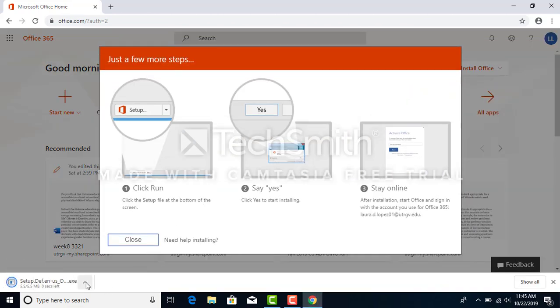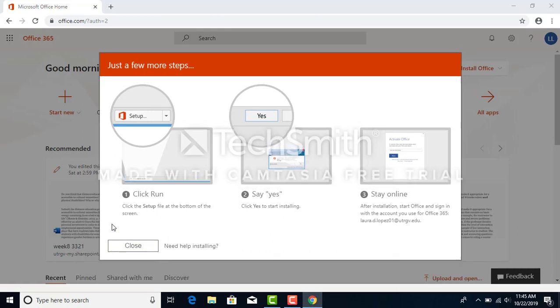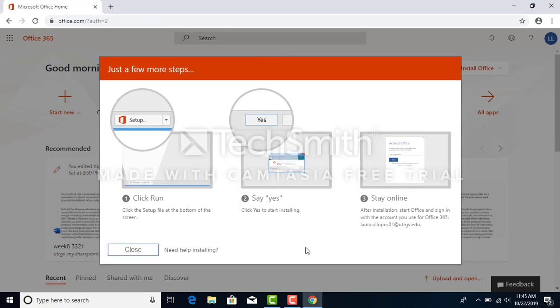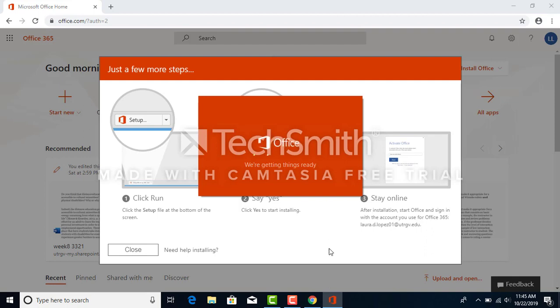It will download in the bottom, open when done. So it runs, you will select yes if it prompts you to, and it'll automatically run on your PC.